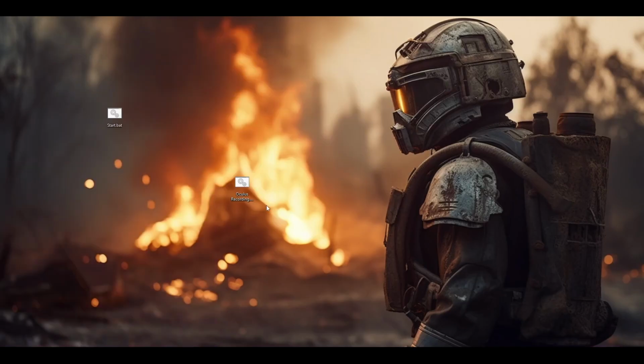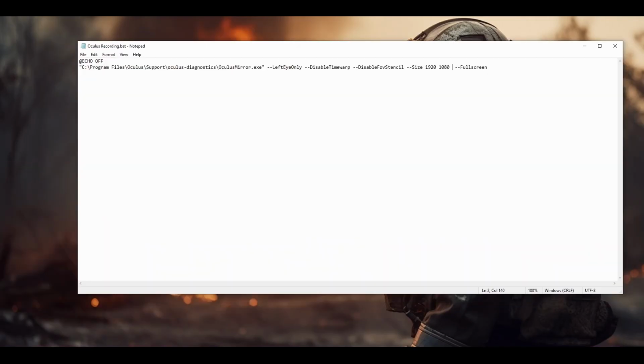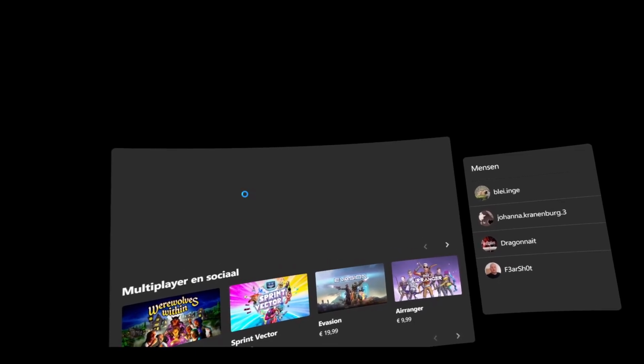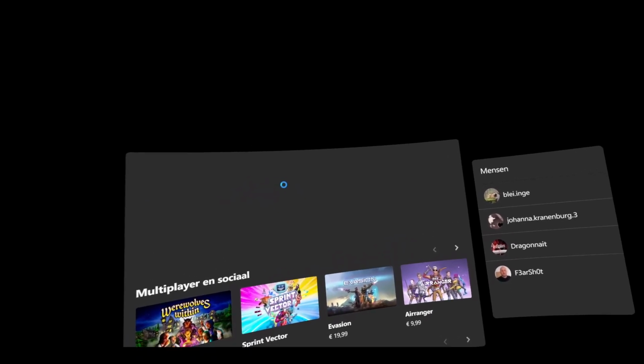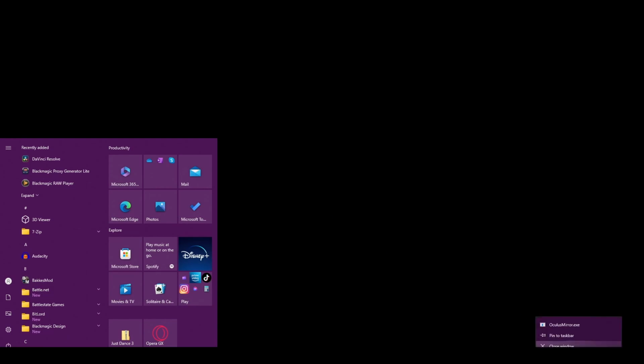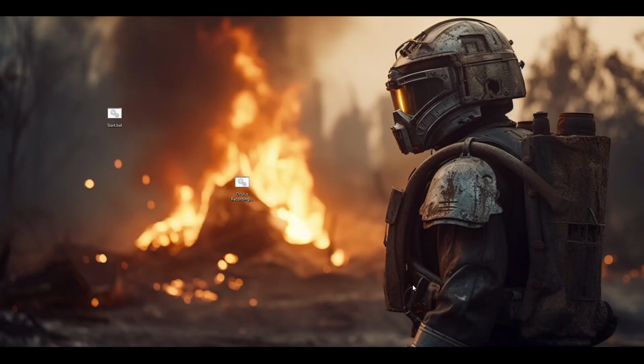Right? And now we're gonna put that back in. Open it again. So yeah, you can definitely see a difference in FOV. And yeah, so I hope it helps. Like I said, it's a small tutorial on how to do it.